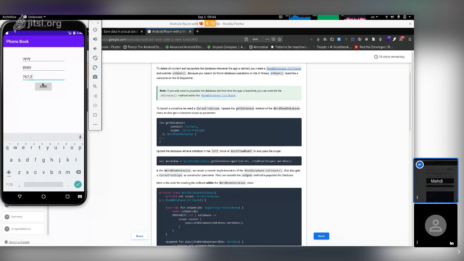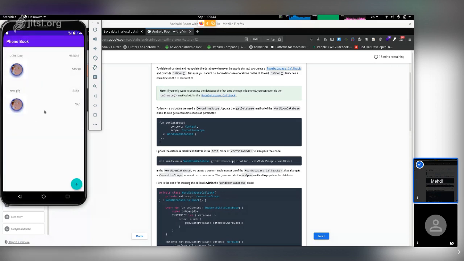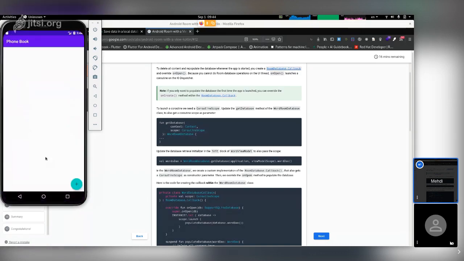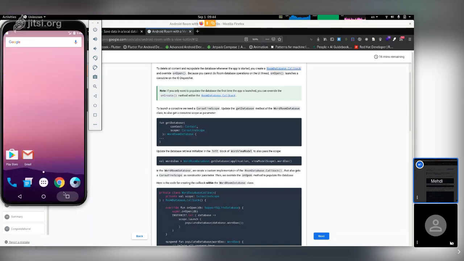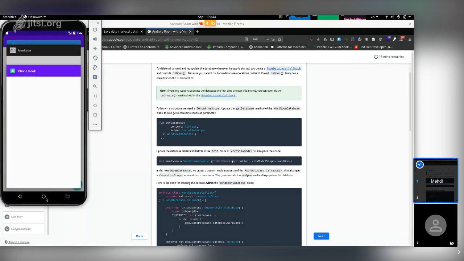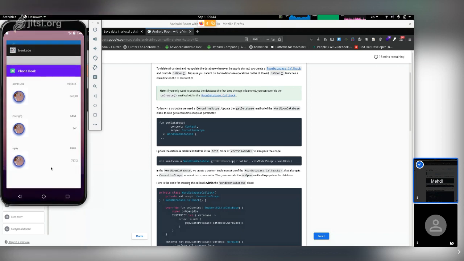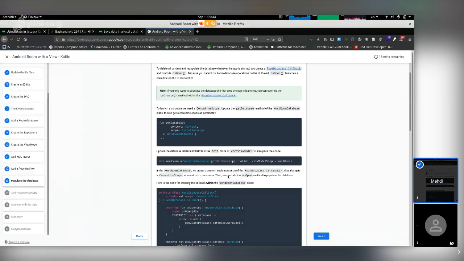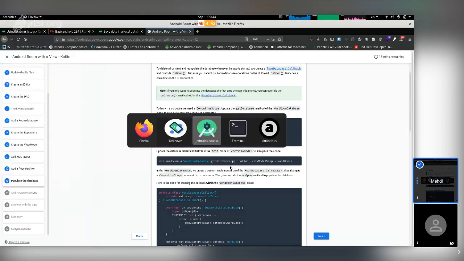Come on, save it. Yeah, the information was there, but it wasn't showing it. I don't know why. Yeah, it's there, but sometimes it doesn't show it. It's very weird. It's a bug or something. Yeah, it's definitely a bug in our main activity.